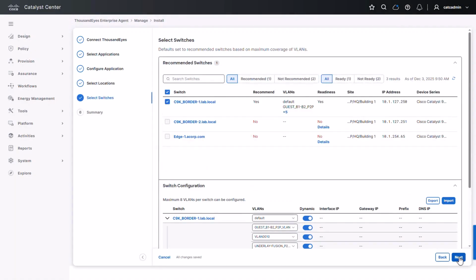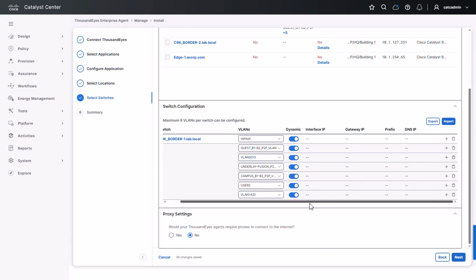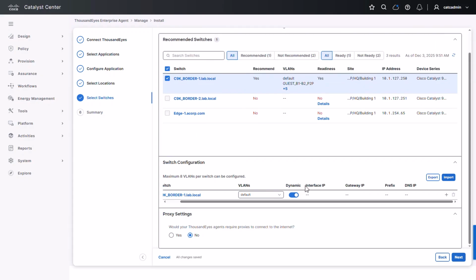Click Next. From the list of included switches, you will be able to choose only those that have successfully passed the readiness check. If your desired switch is marked with No in the readiness column, you can click on Details to investigate the results of a readiness check. For the selected switch, you need to configure applicable interfaces and VLAN configuration. Agents deployed on a Catalyst switch support up to 8 different interfaces, but in this example, you can remove additional interfaces and just keep a single one. Set VLAN in the drop-down list to Users.